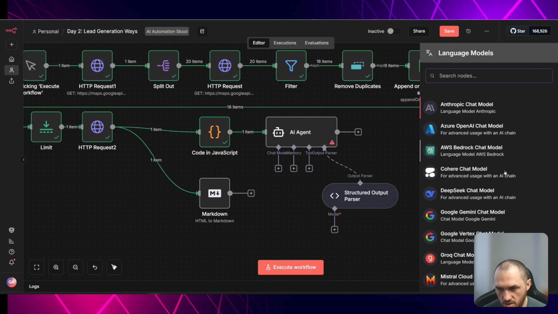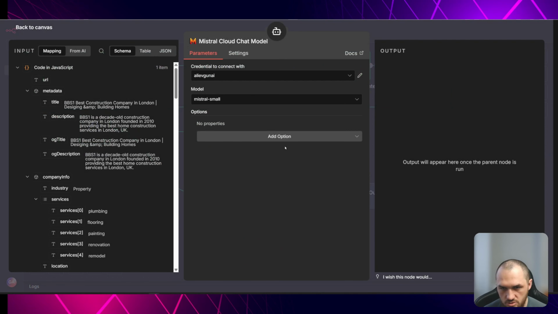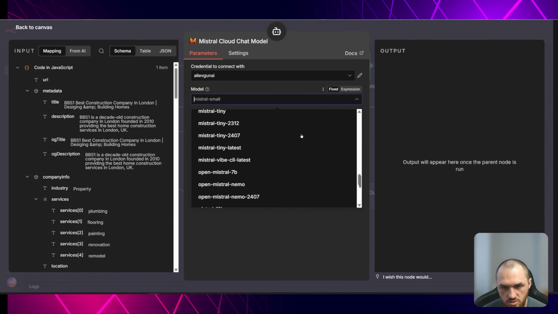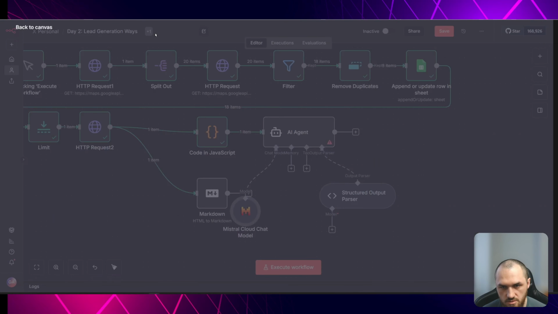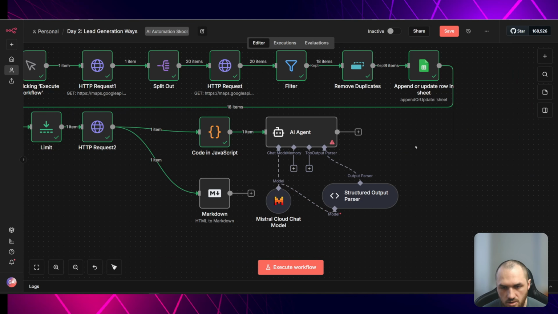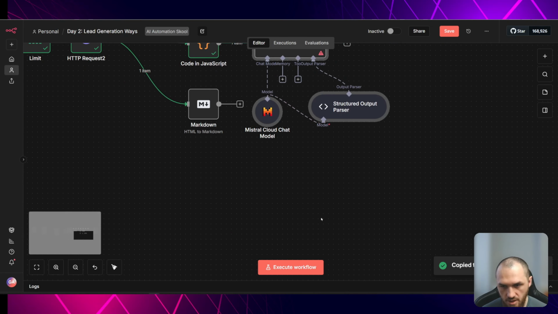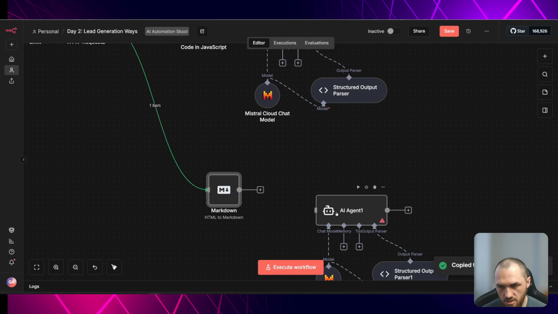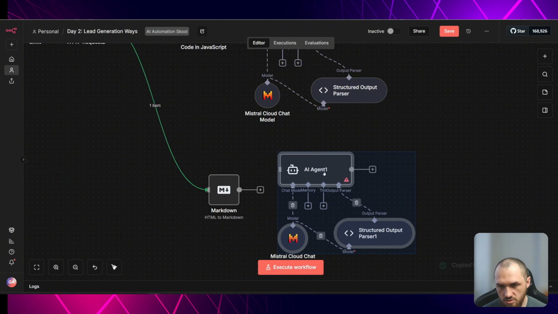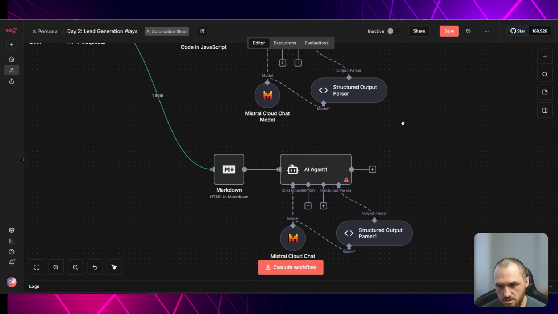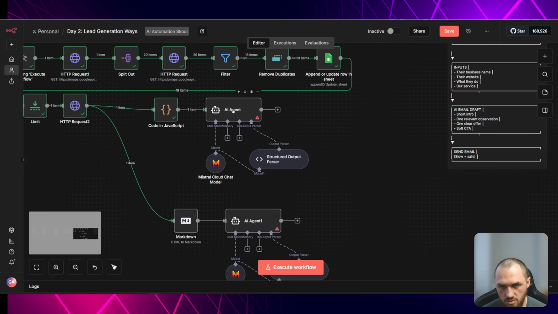For chat model, again I'm gonna use Mistral, so I want everything to be as free as possible so every beginner freelancer can use it. What I'm gonna do is use Mistral Small again and put it here. Okay, and we're gonna use the same agent down here and try to get the same information from the markdown of the web page. So let's see what they're gonna output both.